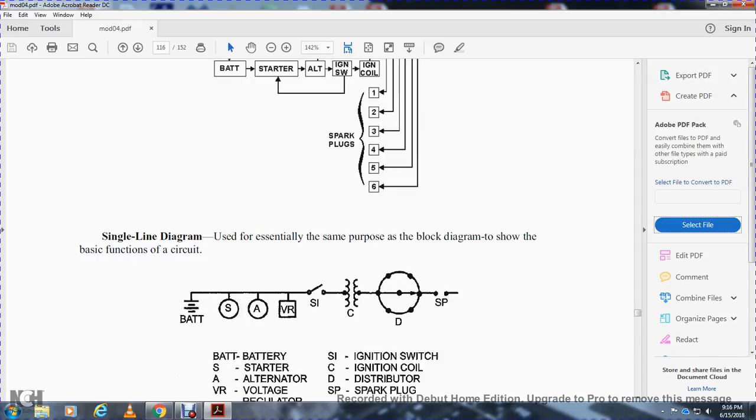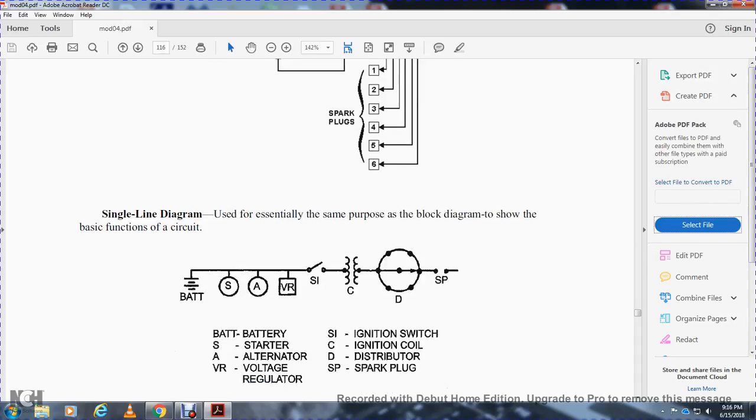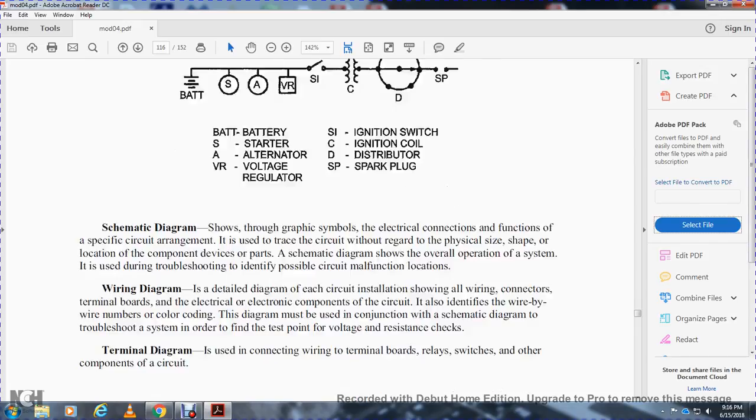Single line diagram serves essentially the same purpose. The block diagram shows the basic function: battery, start, alternator, voltage regulator, ignition switch, coil, igniter, distributor, and spark plugs.